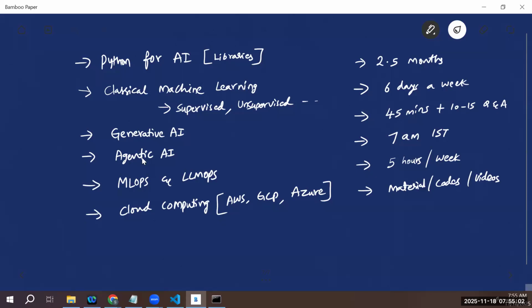There are different frameworks which will help us to write code for creating these agents. And there are some frameworks which are low code, no code, which will help us to create simple agents without any code. Once we complete all those things, we'll get into the ML ops and LLM ops. These are the techniques in which we help to deploy the models into production. ML ops helps us to deploy machine learning models into production, and LLM ops helps us to deploy generative AI applications, agentic AI applications into production.